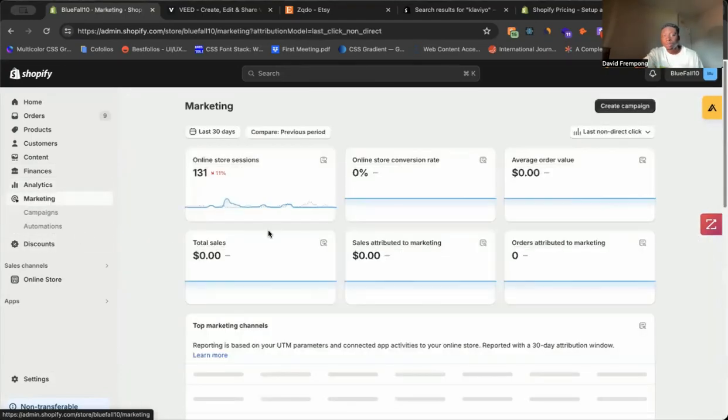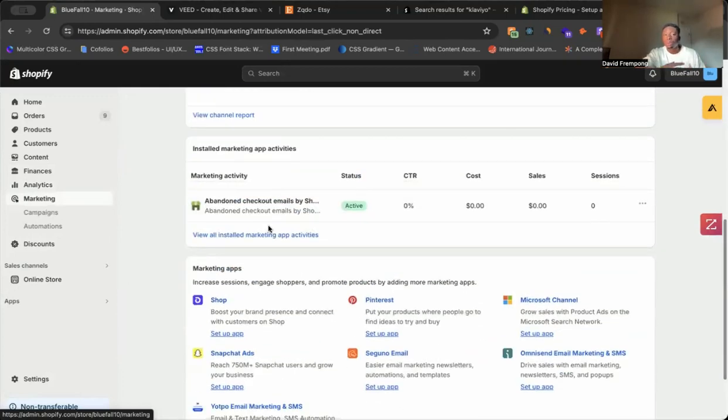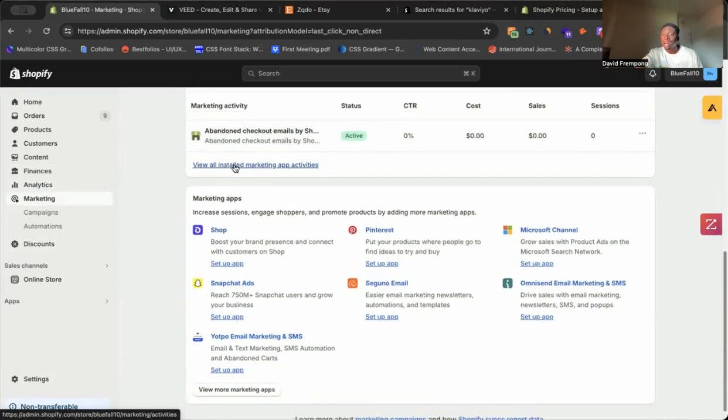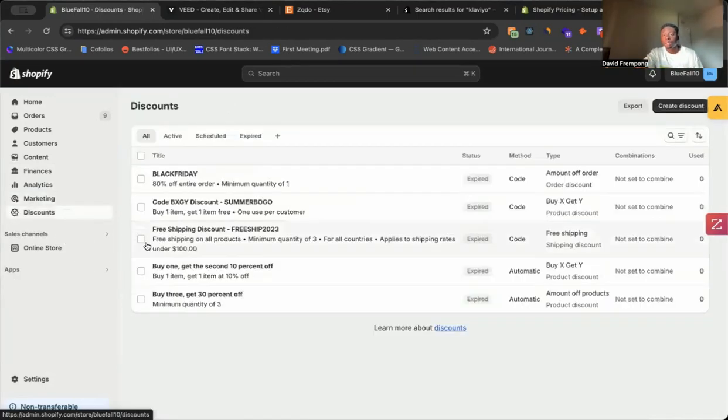You have your marketing tab as well. Again, if you need extra data, extra information to help you with marketing, you can track activity. Again, abandoned checkout, very helpful here. There are different recommended apps that you can use for marketing here. And then if you want to manage your discounts, if you want to create a discount, see past discounts you've used, or schedule a discount, you can find all that information here.